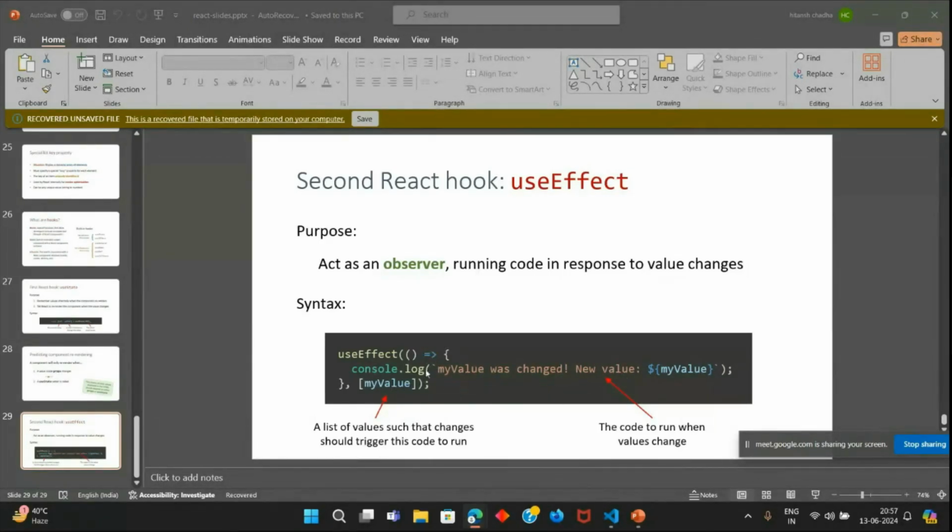As you can see, this is basically the useEffect hook usage, and using it, we are calling an arrow function. An arrow function is just as you know, and then these lines are going to be executed: console.log, my value is changed, new value is this value which I have appended here. And I'm going to pass a second parameter as well, that is this array, my value. This is a list of values such that changes should trigger this code to run. Basically, whenever my value changes, this useEffect hook will catch that and run the code that is written here, basically run this function.